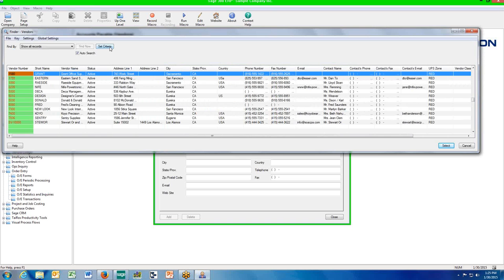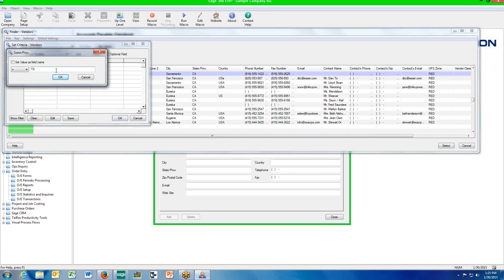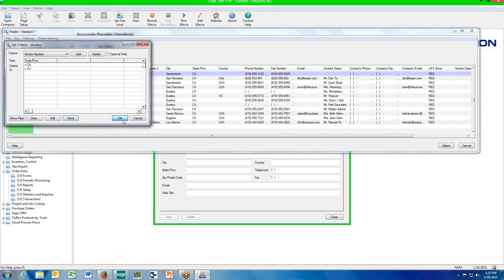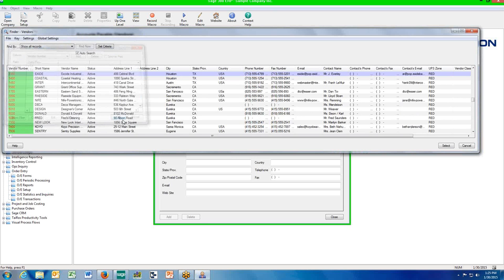Now I can be a little bit more sophisticated with my filter. I have AND and OR conditions. So I can say I want it to be California or Texas, and click OK and filter. And so I can be selective. I'm not restricted to a single set of criteria.